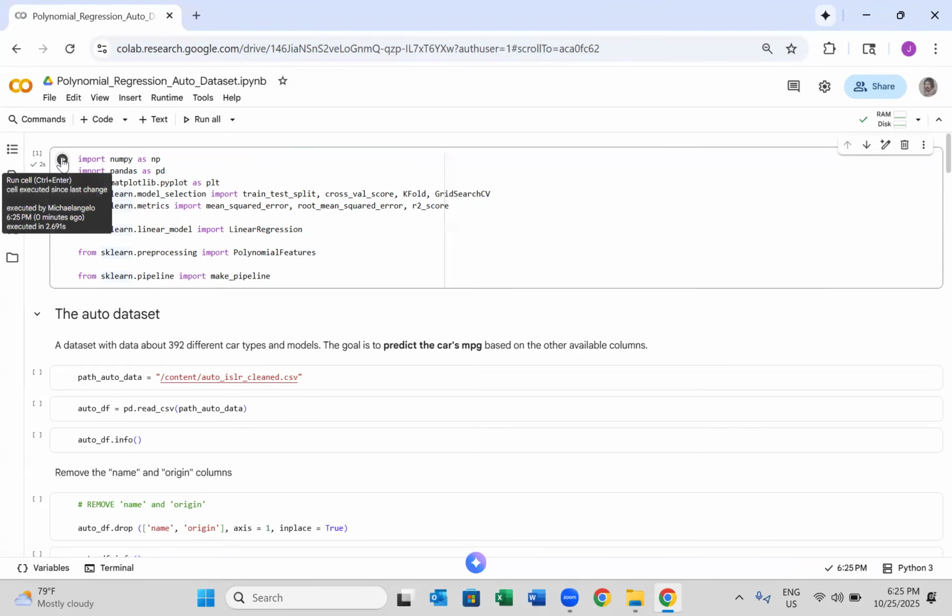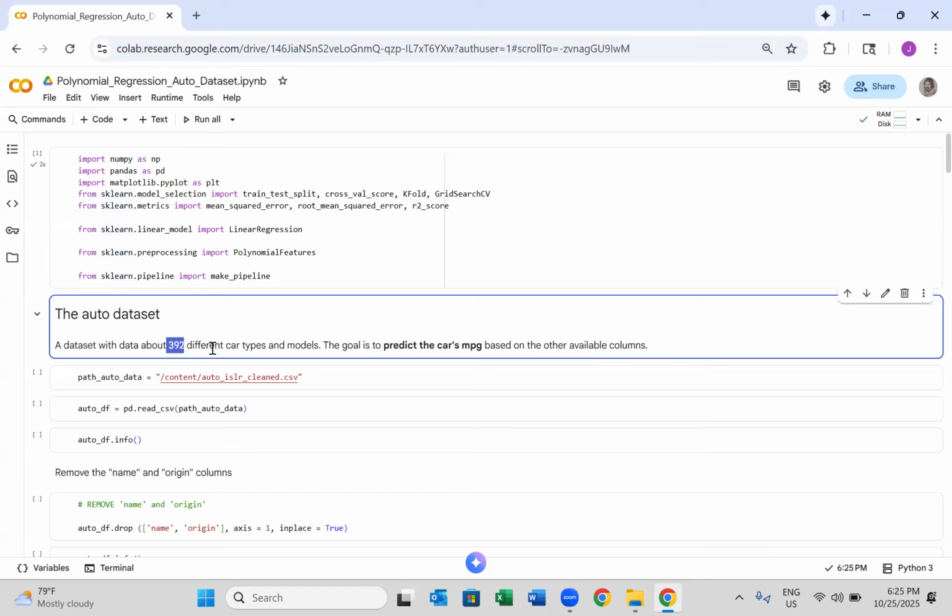Then let's go ahead and retrieve the data. The data I will use for this video is the auto data set. This is a well-known data set in the machine learning community. It's a data set with data about 392 different car types and models. And the goal with this data set is to predict the car's miles per gallon. So the target variable to predict here is the miles per gallon.